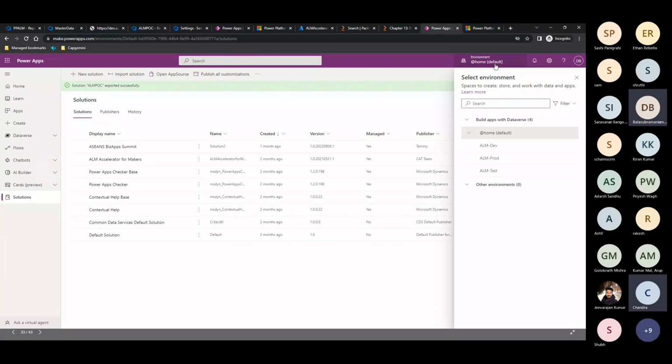So in today's session, we'll create one solution, we'll build some components, and we'll add those components into one solution in an ALM dev environment. And then we'll see how we can promote those changes to an ALM test and the ALM production environment. Okay. So go to make.powerapps.com and create two or three environments, so that while doing our practical session, it will be easy. I've pasted the URL for make.powerapps.com, so you can go through that also.